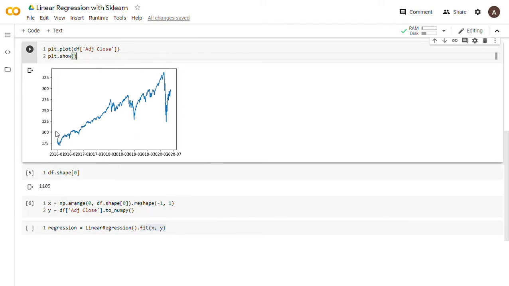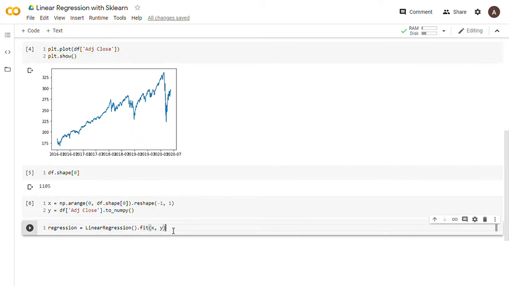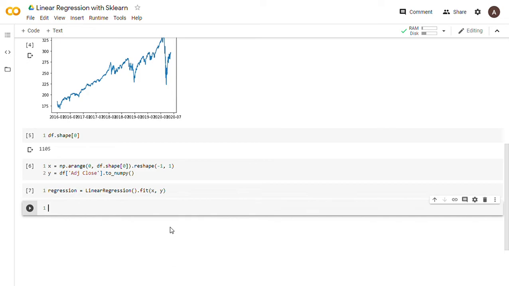And then the y is the actual value of the stock, or the closing value on that day. And so that's exactly what we're trying to fit, right? So what we're going to do is run that as well.